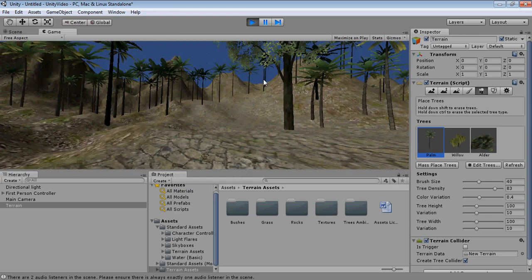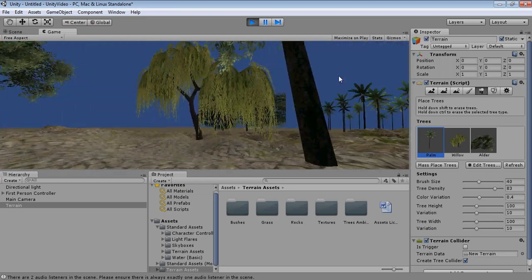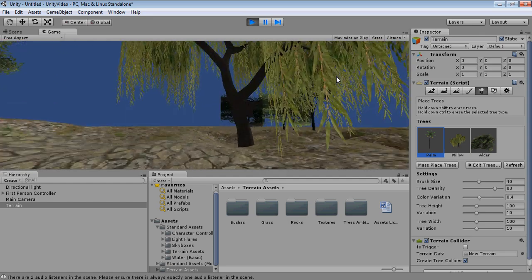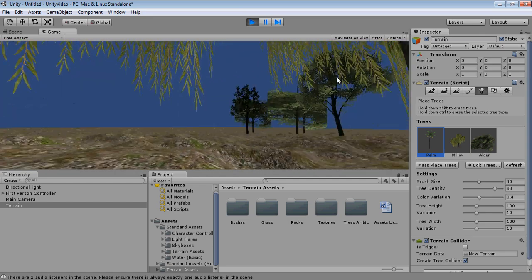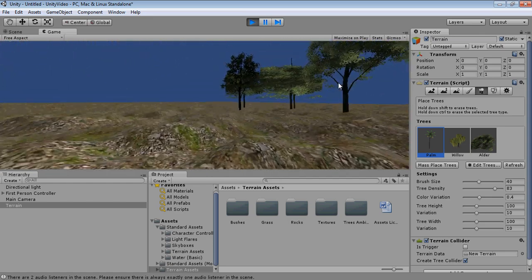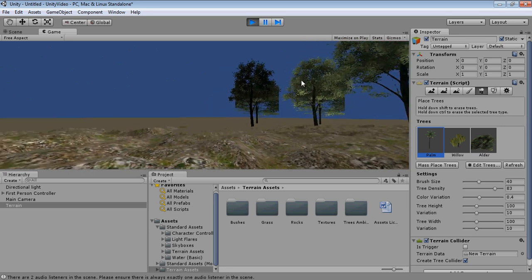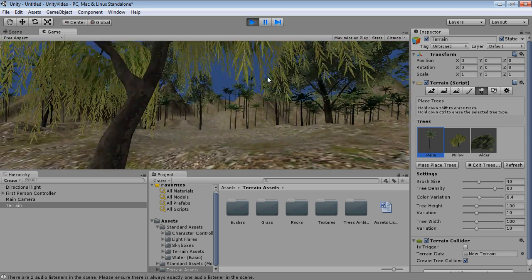So I've got alders, a willow, and palm trees. And you can see off in the distance how Unity manages. It does turn things into billboards. And if we continue to have that problem on other scenes, I can set that a different way later. So not too concerning to me right now.